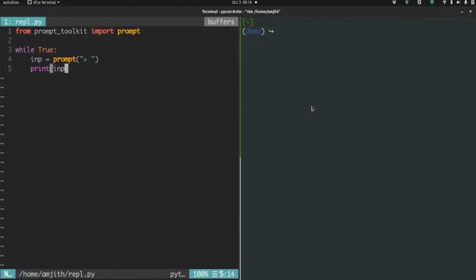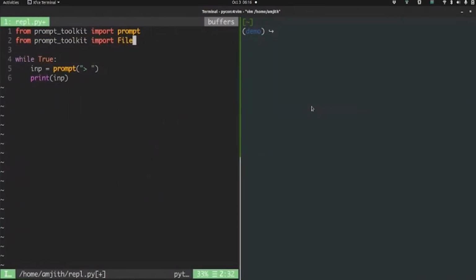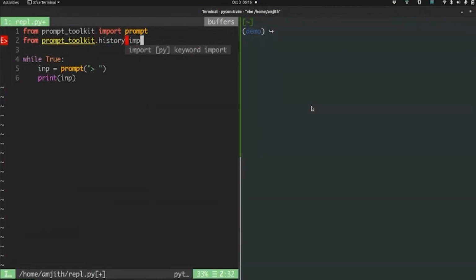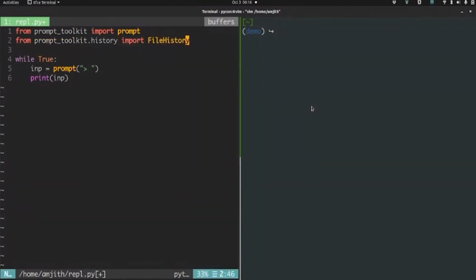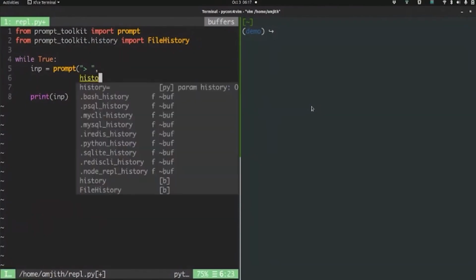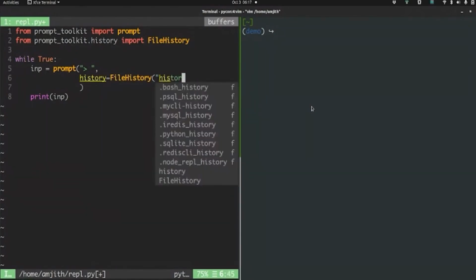Now, the second thing we want to do is add a persistent history. Once again, we're going to use prompt-toolkit to do that. I would like to use the file-based history so that when I quit the application, it saves the history in a separate file. The way to do that is I add a new history keyword, and I give it a FileHistory, and I give it a file name. Let's call it history here.